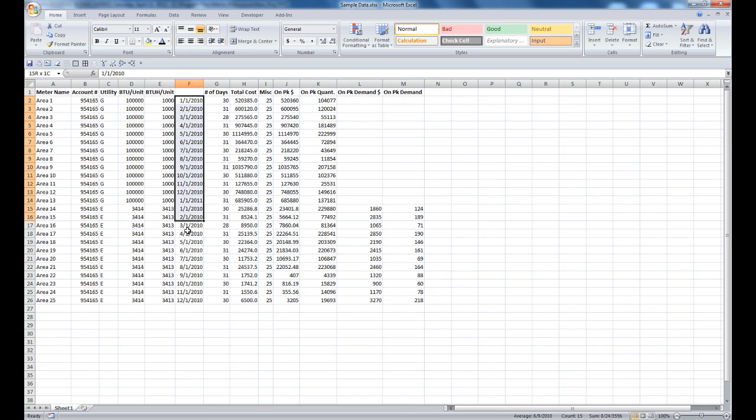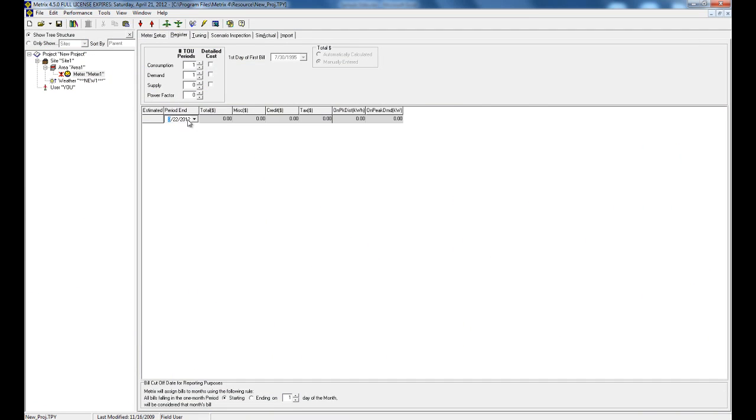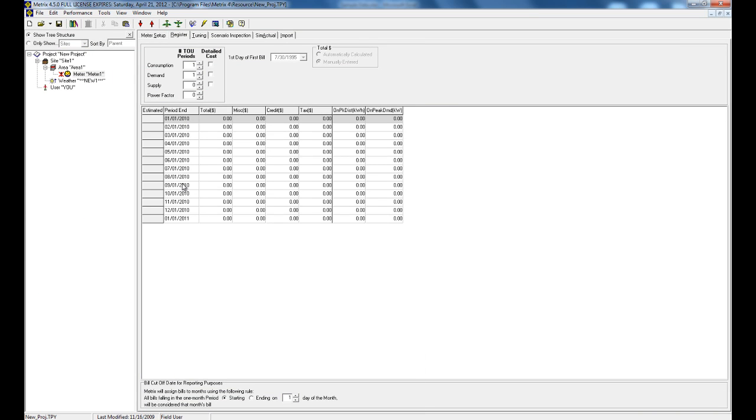I'll start with these bill dates. If you notice here, I have a gas meter and an electric meter, so I'm actually only going to be doing the gas meter for this example. I'll copy down the dates, pull out Metrics again, and paste. It's going to make an entry for me for each one of those bills.